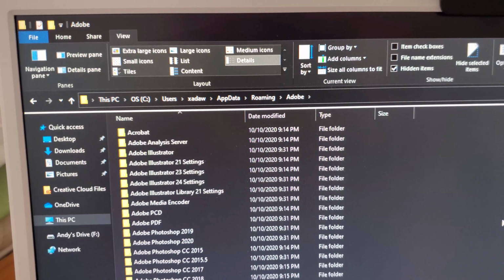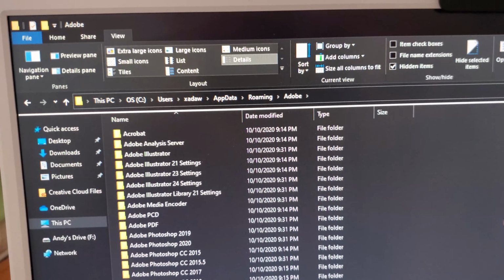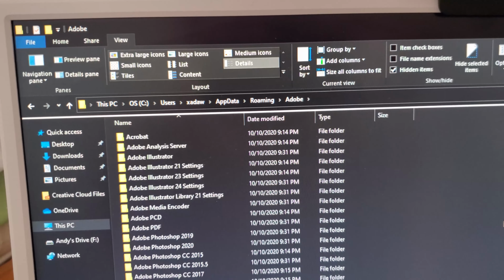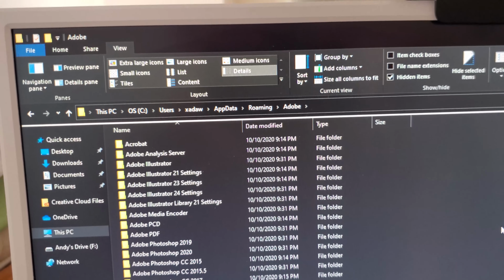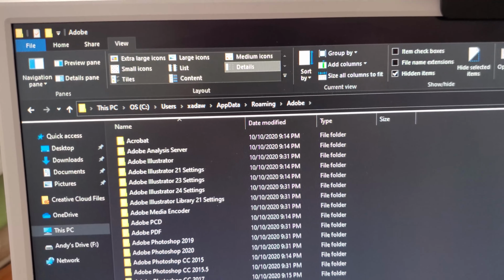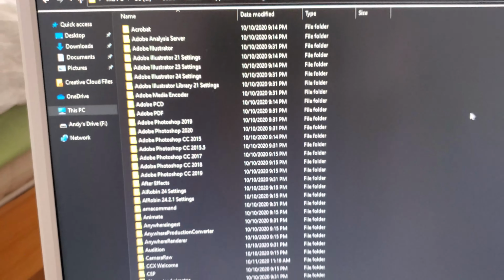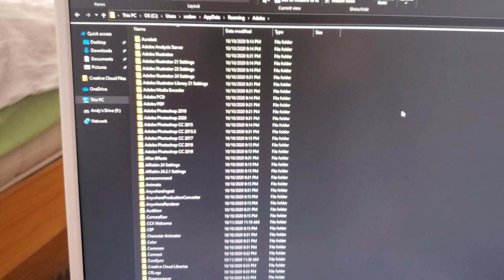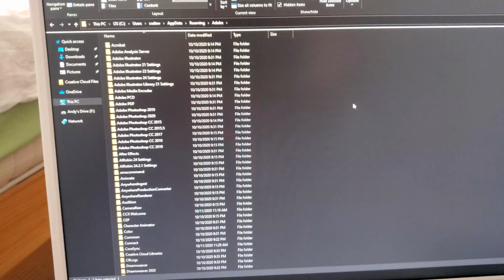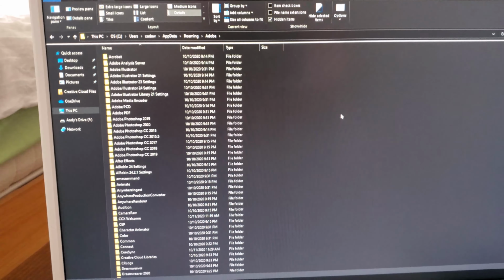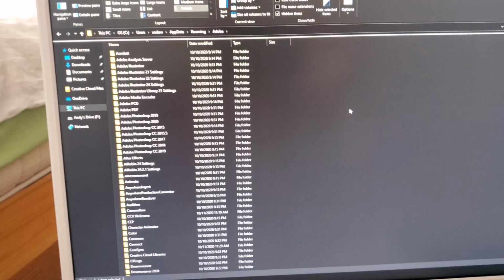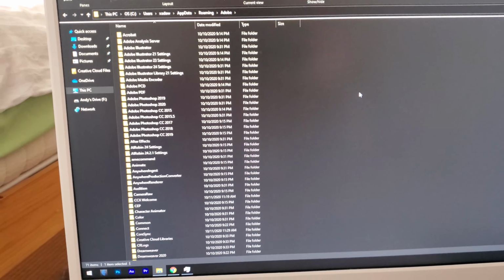Next, you need to make sure that hidden items are viewable. So go up to View, then make sure Hidden Items is checked, then go to App Data, then Roaming, and then Adobe. It'll have a whole list of stuff as far as presets and other things. I recommend you guys keep a copy of this as well as the Premiere Pro presets folder in a safe place just in case something happens.